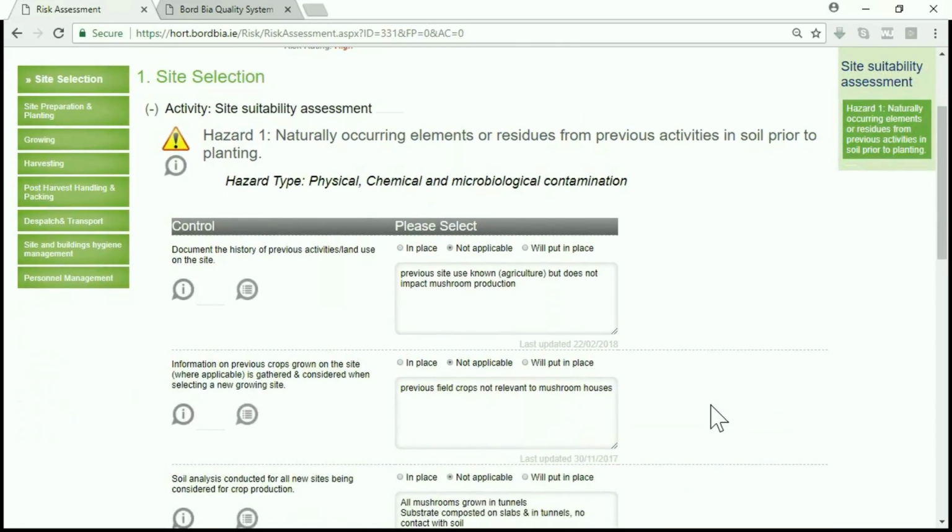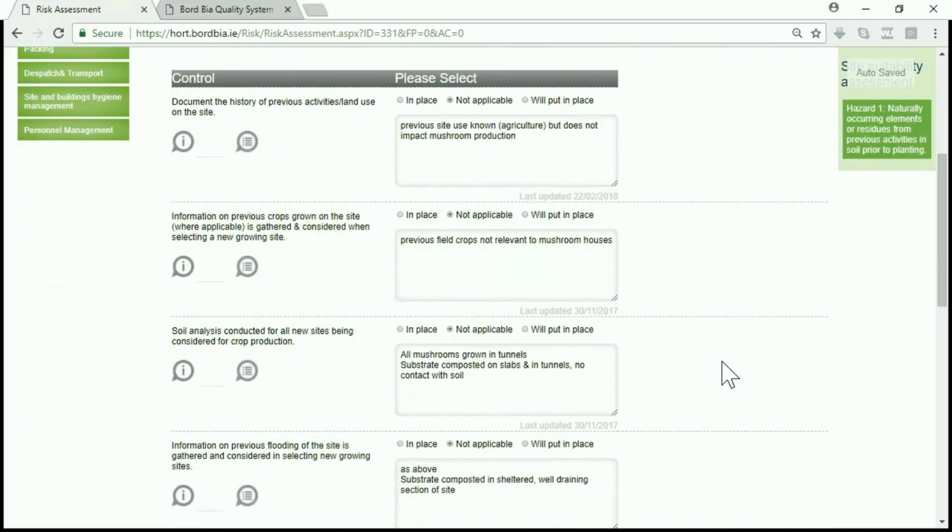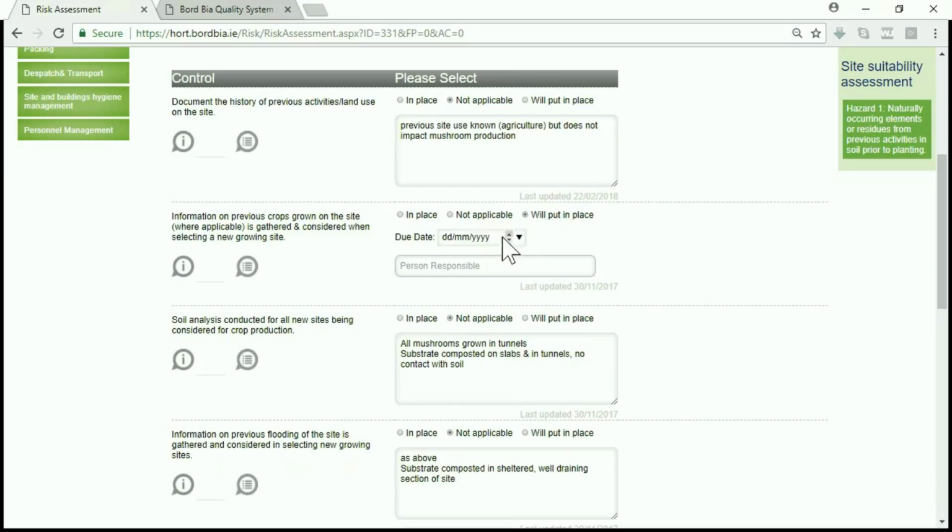So where you feel it's not applicable, you simply hit not applicable and enter a description as to why you feel it's not applicable. If you feel it's in place, simply hit in place and put the information in the box underneath as to how it's implemented on your site. And if you feel it's not in place, but it's something that you should put in place, simply hit will put in place. You'll then be asked to put in a due date and a person responsible for completing that.